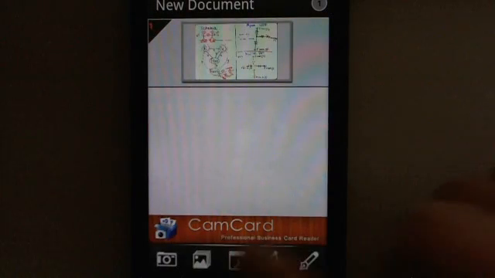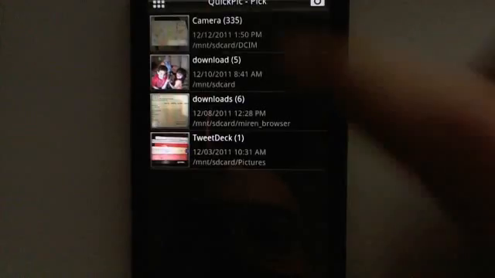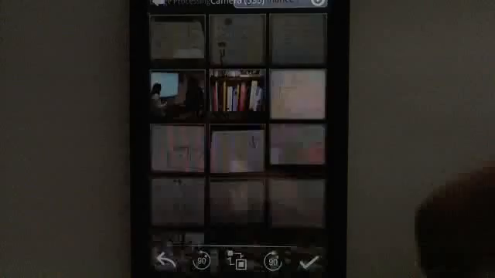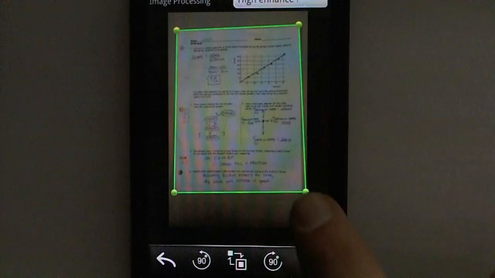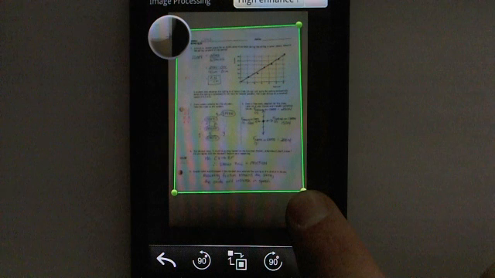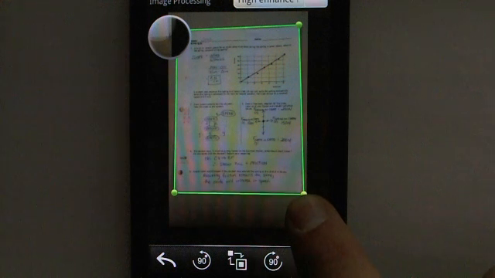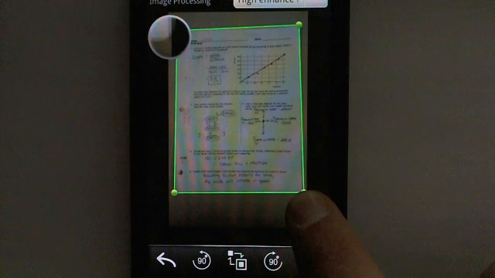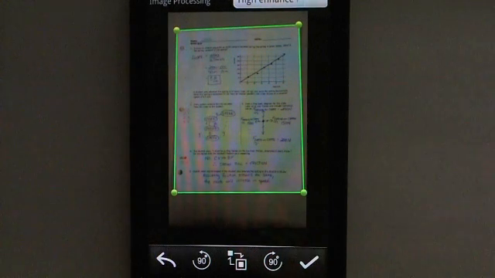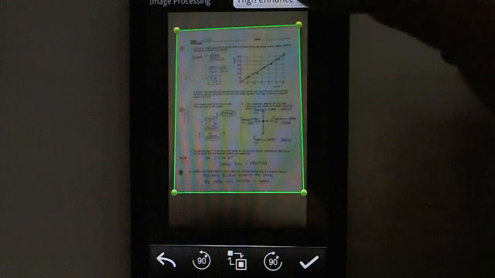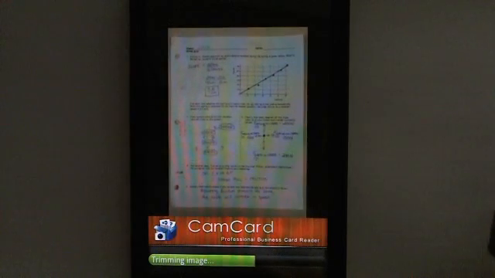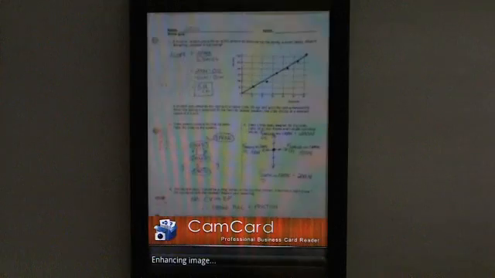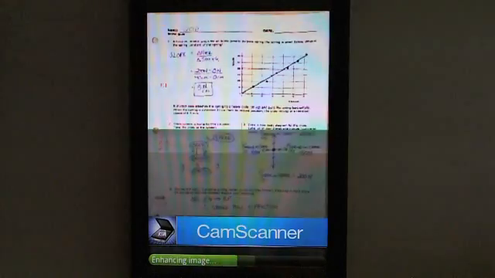And let's add another page from the gallery. So here's an answer key from a quiz. I can rotate that. And it almost found the corner over here. And it usually does a really great job of finding the edges. But if it guesses wrong, then you always have the option of correcting it. And it works really well when there's a really dark contrast between the background and the page. And again, it's going to trim out all that extra around the edges, do a perspective correction, and then scan over and enhance the image.